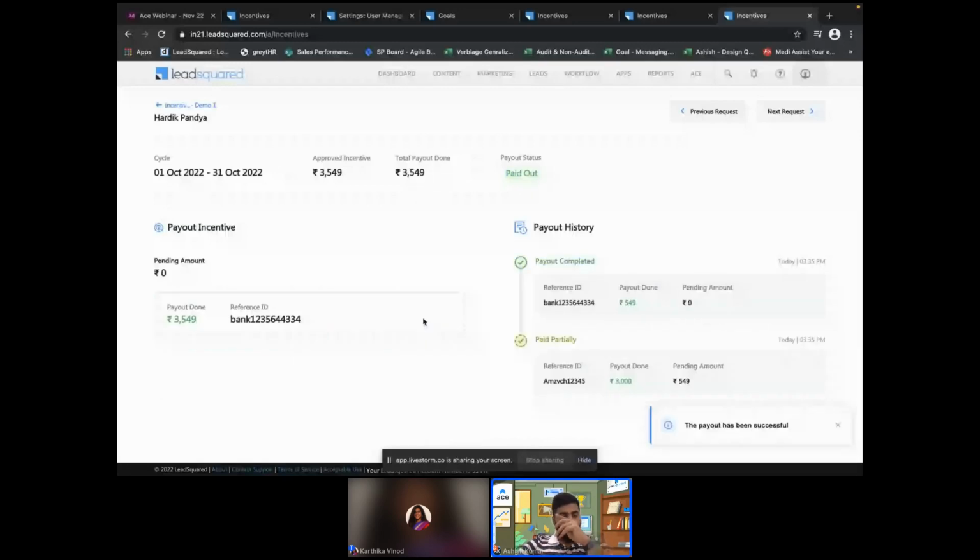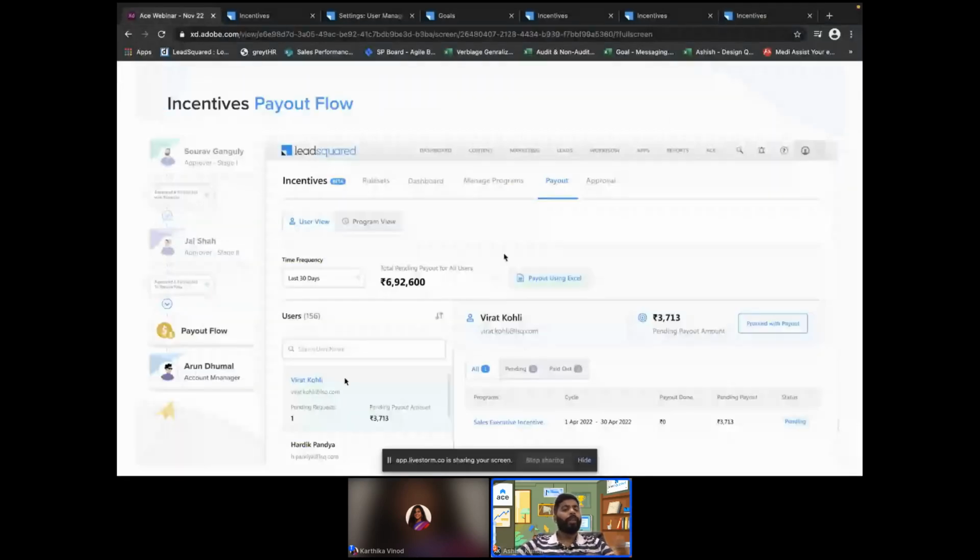Now finished. The total approved incentive is 3549. The total payout which has been calculated is 3549. Approved incentive is 3549. This has been entirely approved, and this is where the incentive life cycle ends. It started from the calculation, and the payout is the last step of the incentive life cycle. So this is where the payout cycle ends.